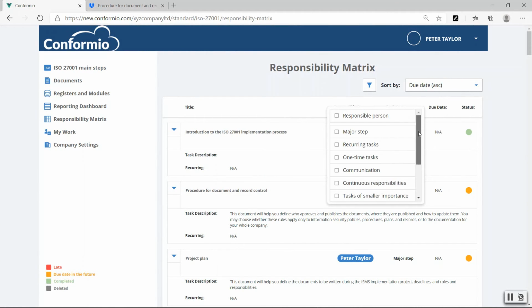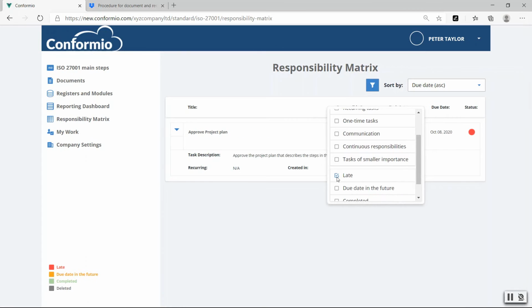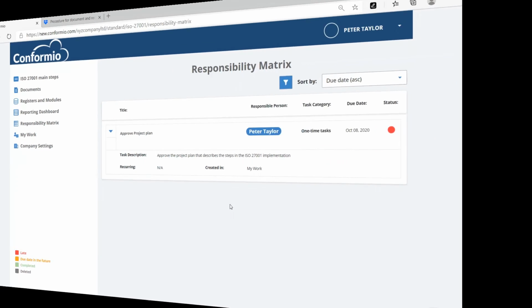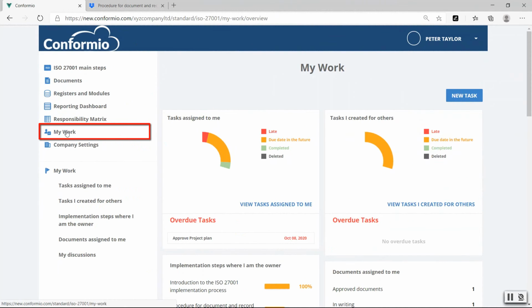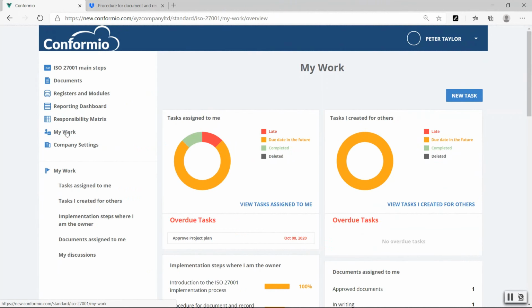It is very useful to find out if everyone on the project is up to date with his or her tasks. My Work is a detailed list of all your tasks. You can easily see which tasks are pending and which are overdue. You should regularly check My Work to make sure you didn't miss anything, and you can also use it to check the status of all the tasks you've given to other people.